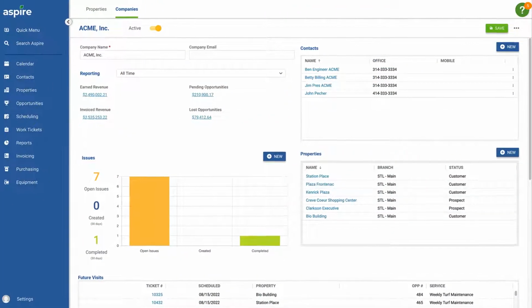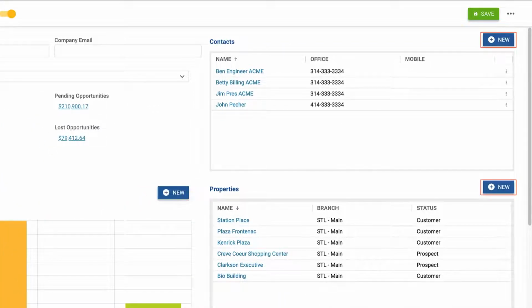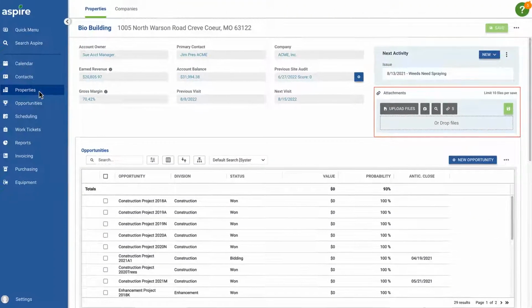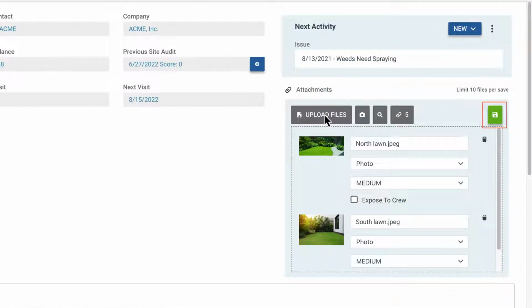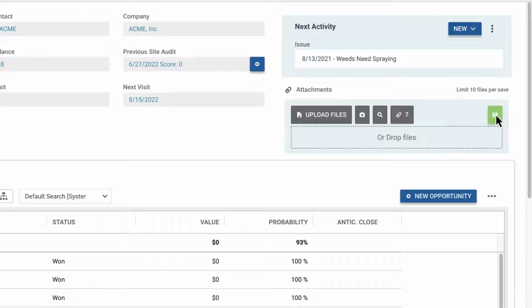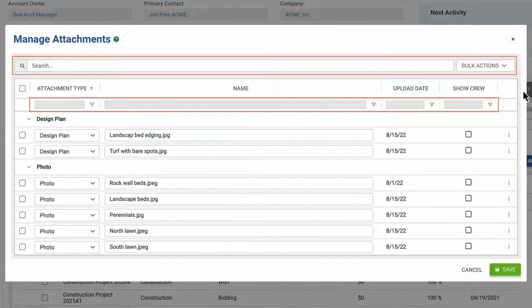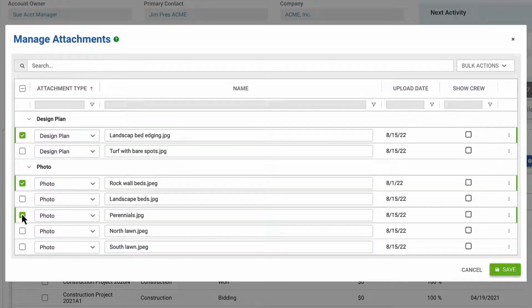From the company's screen, you can now quickly create new contacts or properties without leaving the page. Next, selecting and managing attachments in Aspire is easier than ever. When uploading, there's a Save button just for attachments, so you don't have to use the main Save button, which directs you away from the current page. And when managing existing attachments, you can quickly search, filter, and sort by name or by column. You can also easily delete or download multiple attachments and choose to expose them to Crew Mobile.